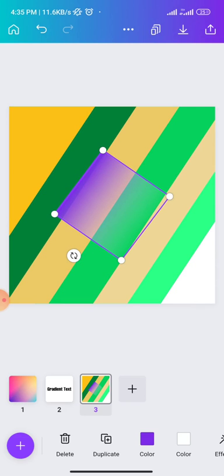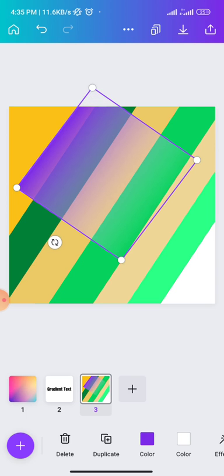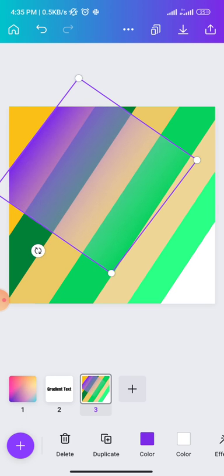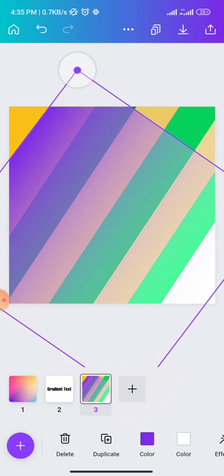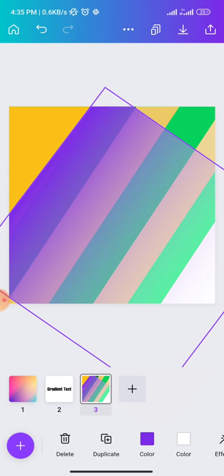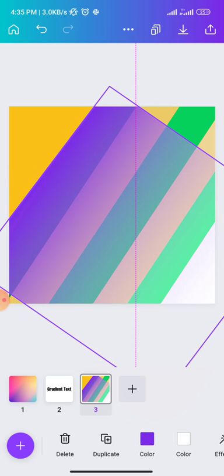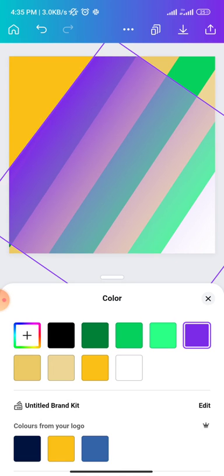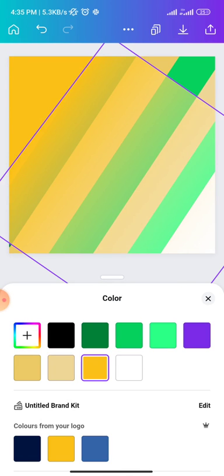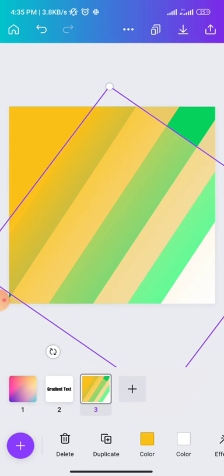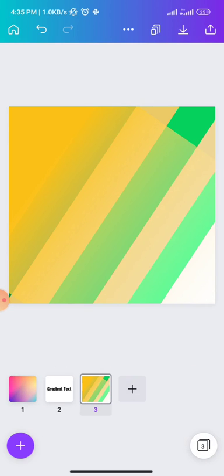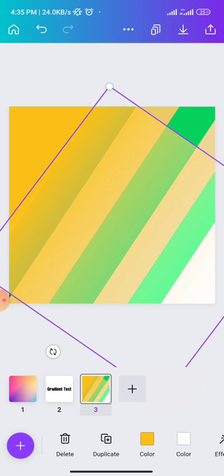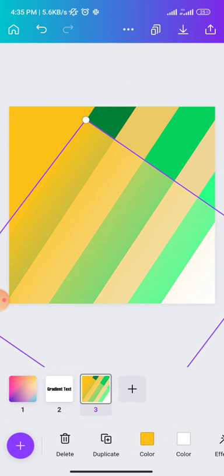So you want to make it fade into this. So you just use this, something like this. You can make it however you want. So it all depends on you, how you want to make it.